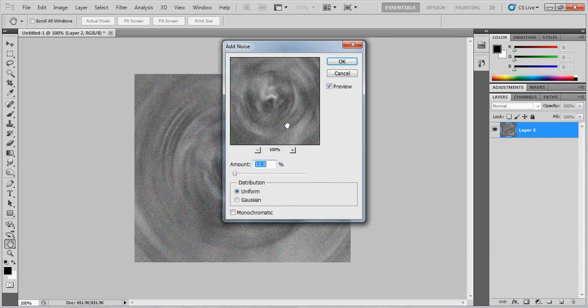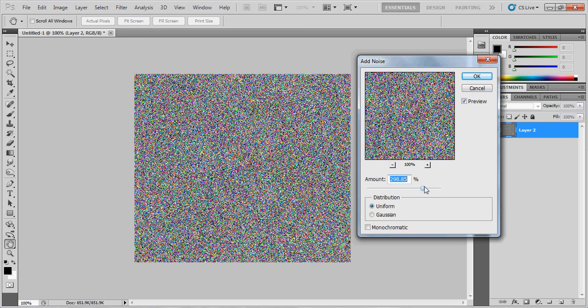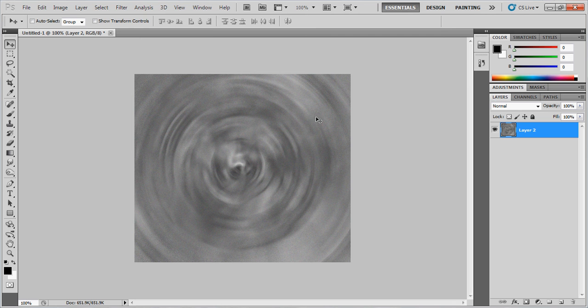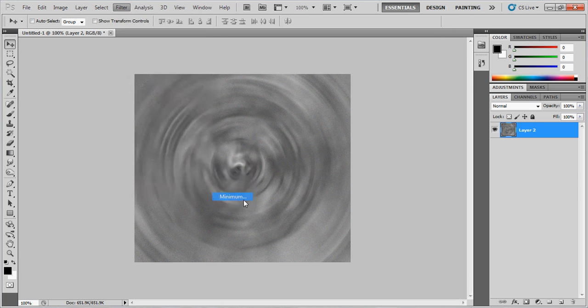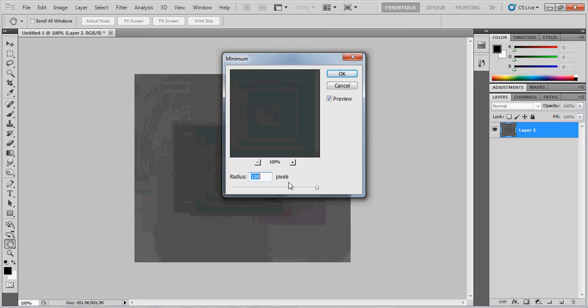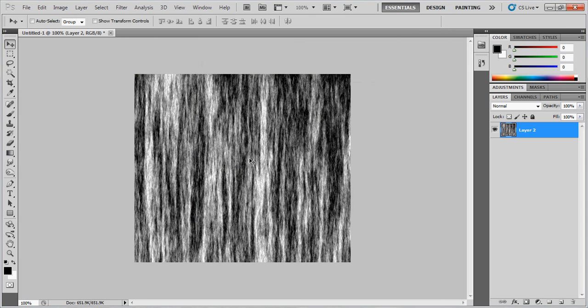Noise pretty much gives it that grainy effect. You can do amount of noise, pretty much just grain it up, depending on how much you want. I'm gonna just do 2, which still does a lot. And other offsets and stuff, and change the radius and make it all pixelated and all that other stuff. Kind of keep it like that, I guess. And fibers, go ahead and click OK to that, which gives it kind of a scratchy type of look.